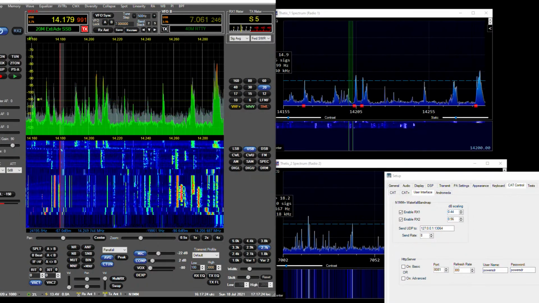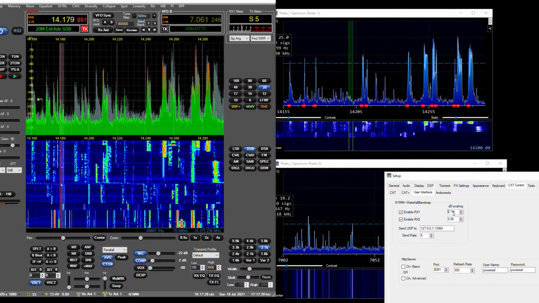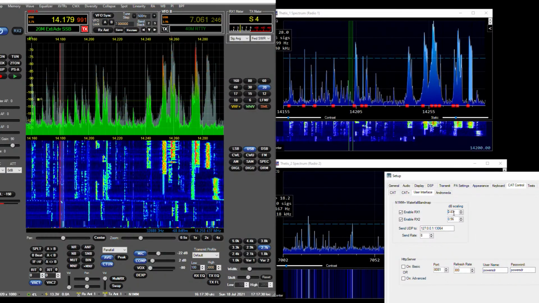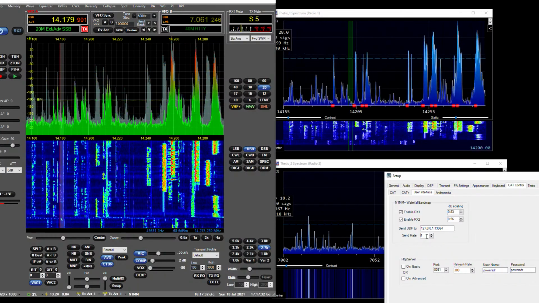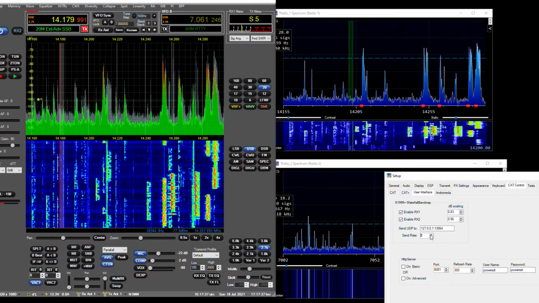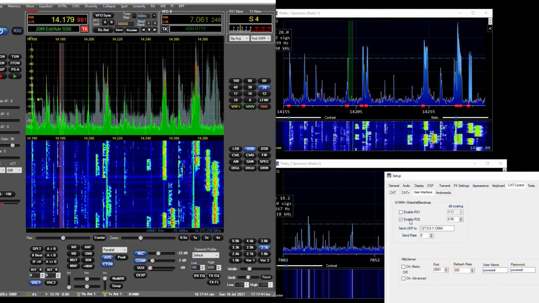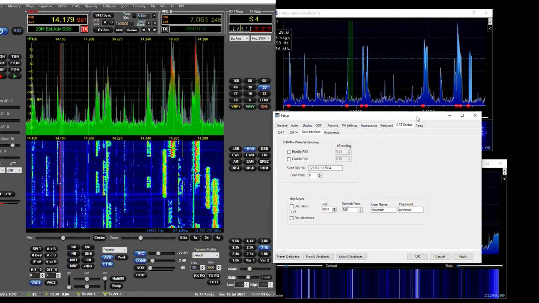So if we want to change the scale of this, we can just up this number here, and it will increase that, and we can specify the number of updates per second up to a maximum of 8. So that's the N1MM integration in 21D.